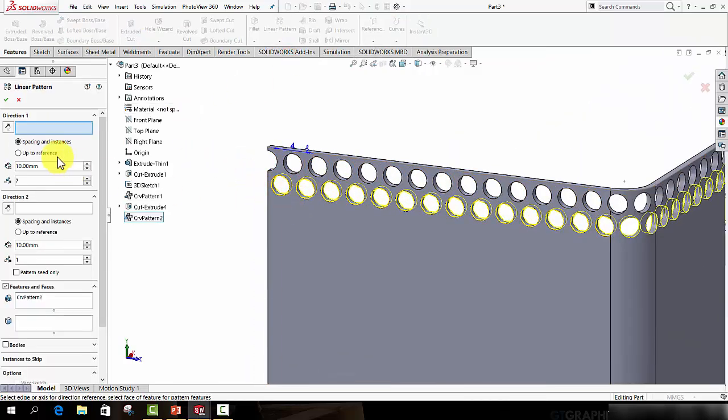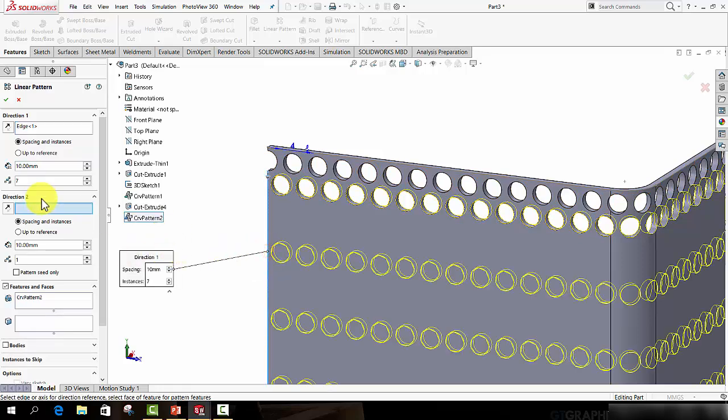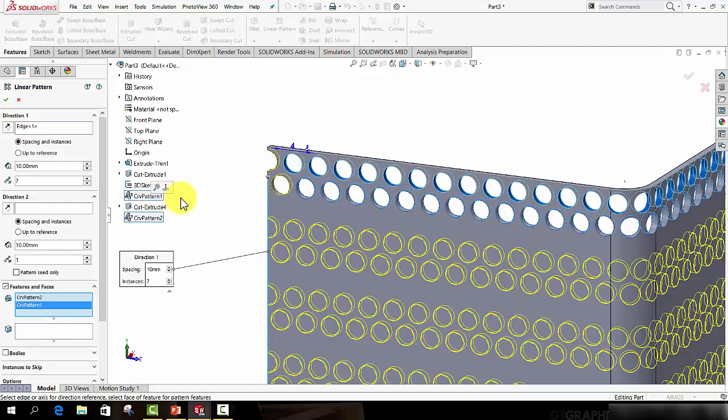Now, we need to first of all give it a direction. So I'm going to select this box and pick a line going in the direction I want the pattern to appear. In this case, it's this line. You can see it's only actually picked up one of the patterns. So down here in Features and Faces, click into that box and make sure it's got both my patterns. In my case, it's Circular Pattern 1 and Circular Pattern 2.